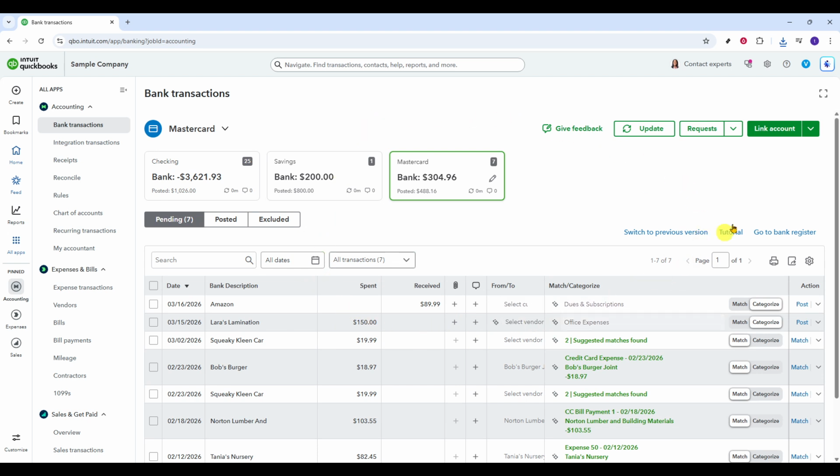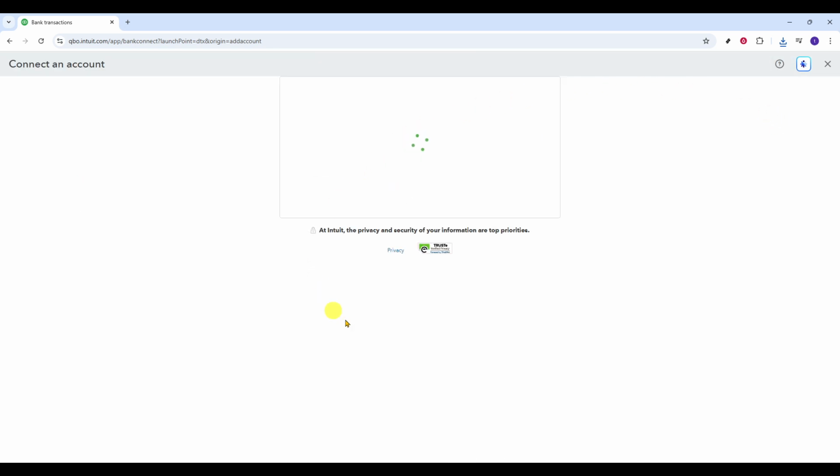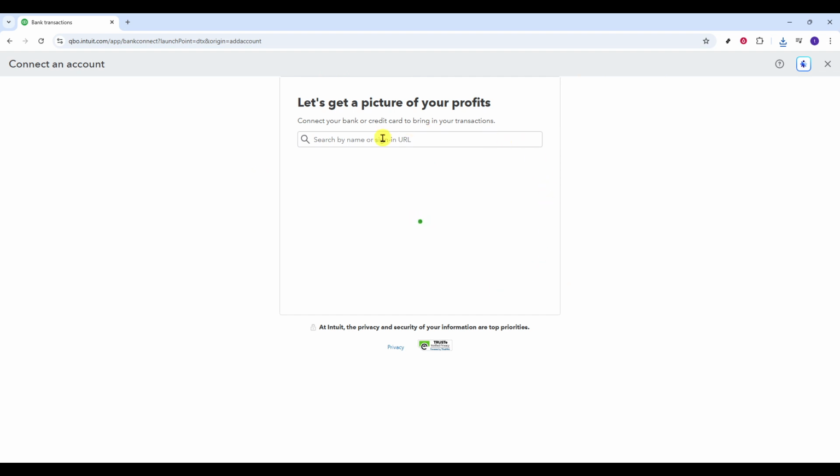At the top of the banking page, click Link Account. This is the button that launches QuickBooks' secure bank connection flow. If nothing appears, check for a blocked pop-up and allow it, then try again.